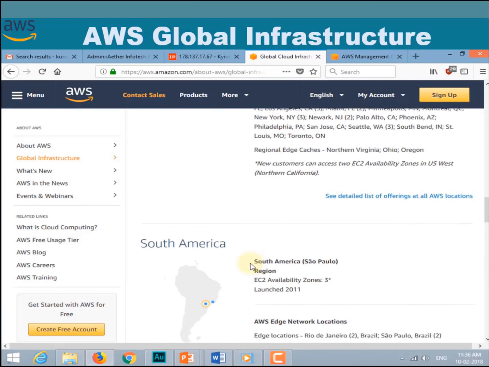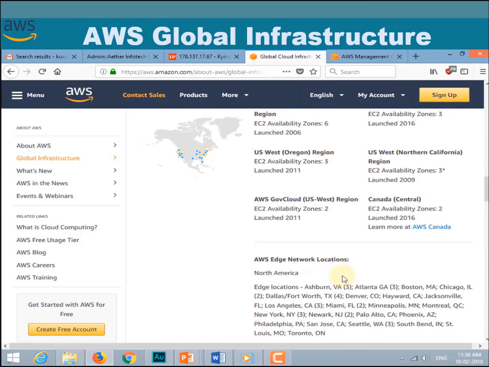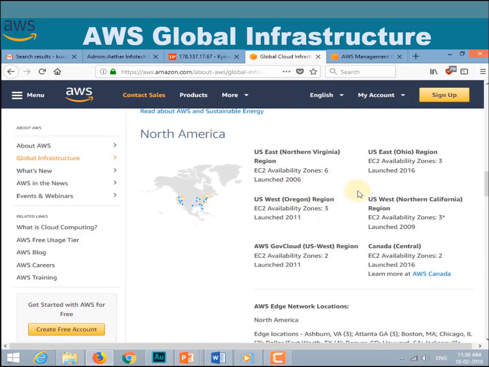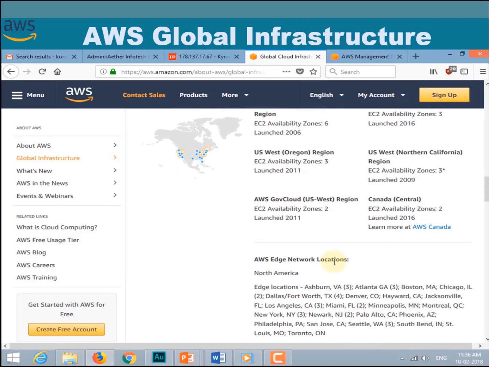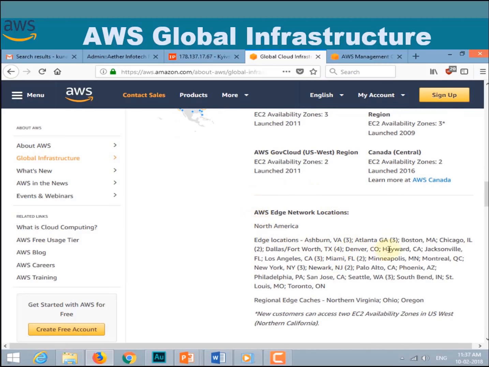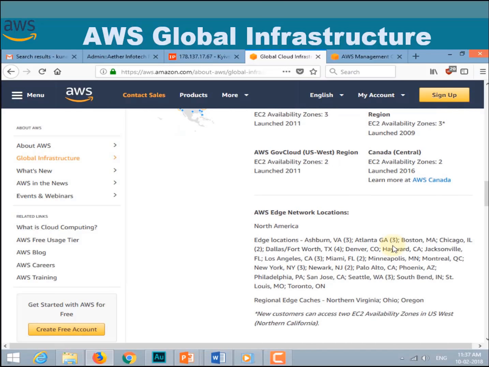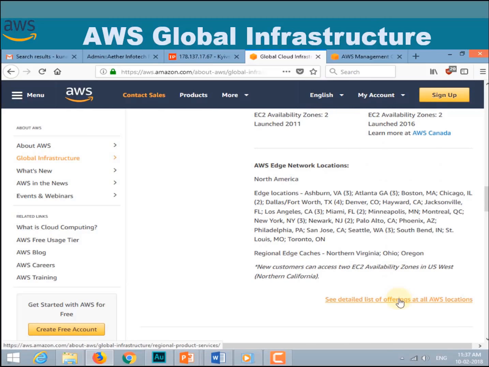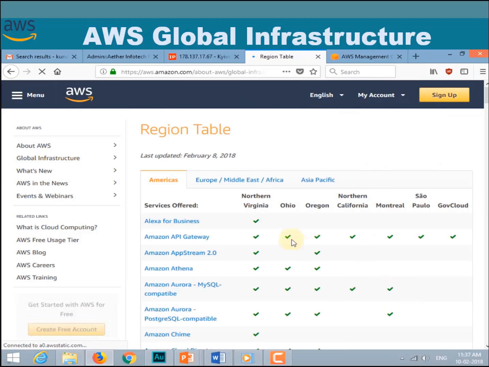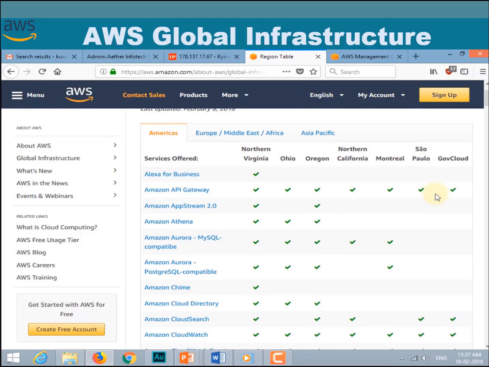In the North America section, you can see that in US East there are 6 availability zones, and in US West there are 3. They've also shown that in GovCloud there are 2 availability zones, so depending on your region you can check on this page how many availability zones are available. It's important to note that Amazon does not give the actual locations of their data centers. In North America, if you want to see the details of services offered, we can click this link and it will take us to the region table, where we can see which services are offered in which region.